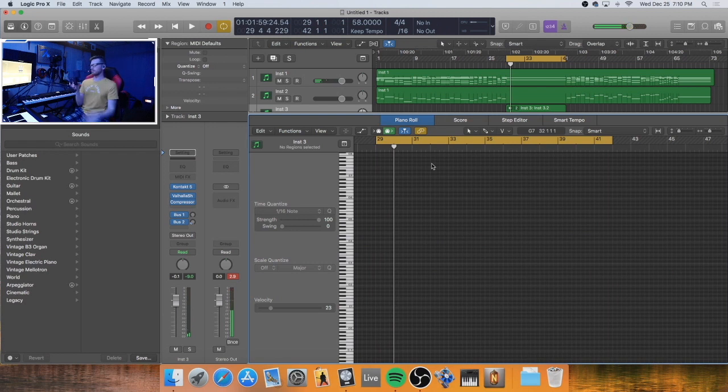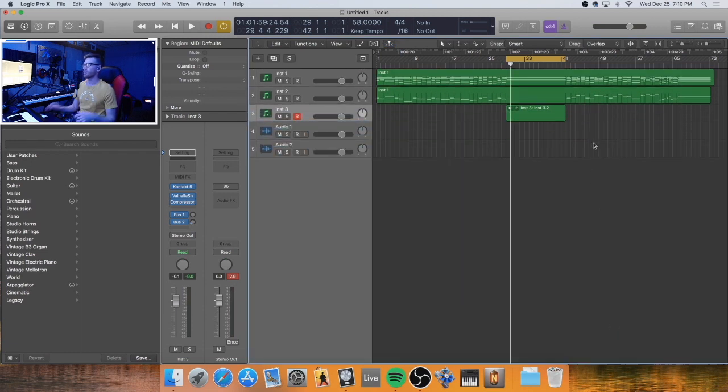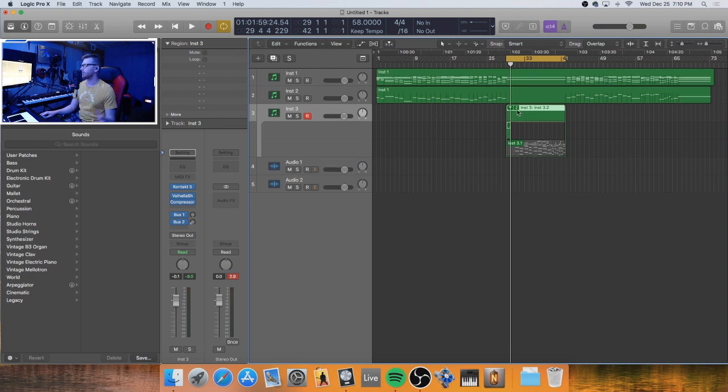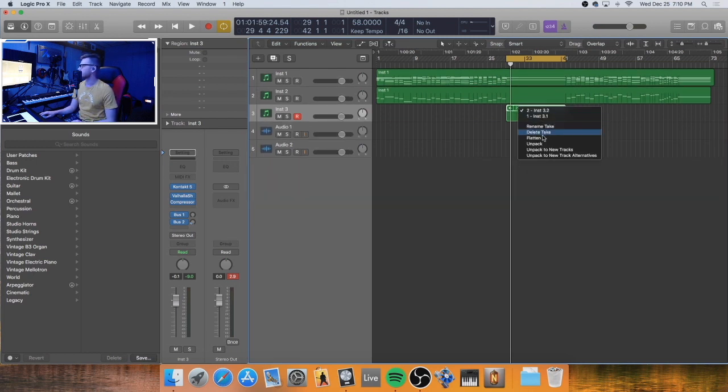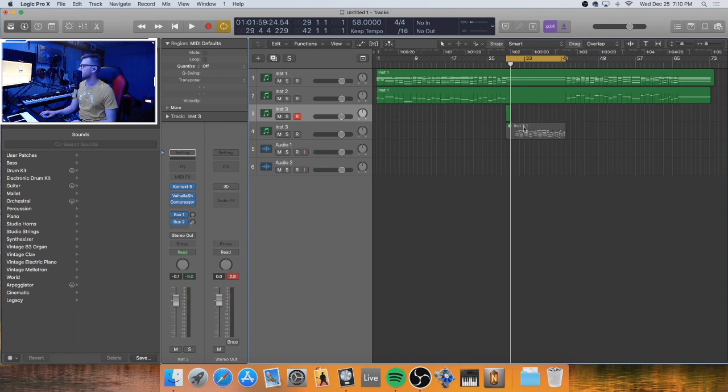Okay. Very simple, not a whole lot of stuff going on. I think for kind of like an ambient piano part, I don't want a whole lot of fast moving chords anyway. So I just did whole notes. Let's unpack that.